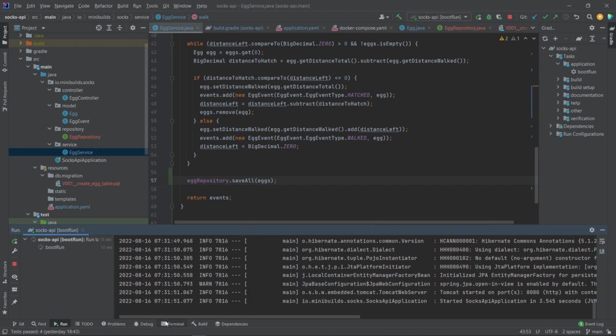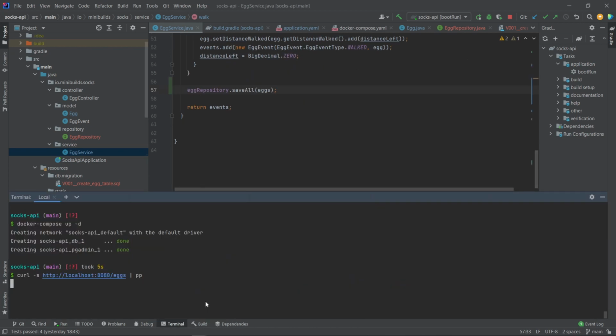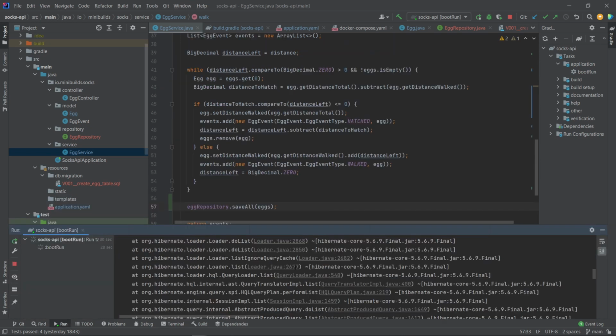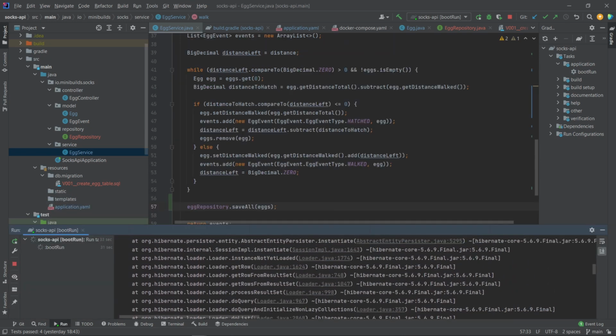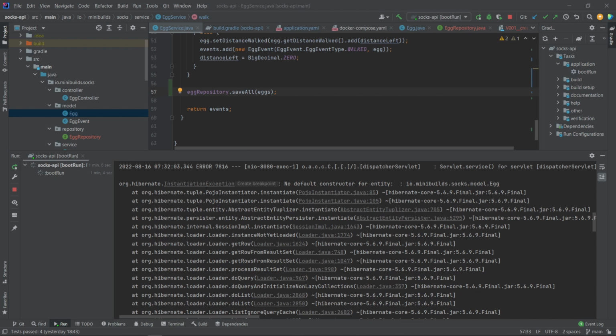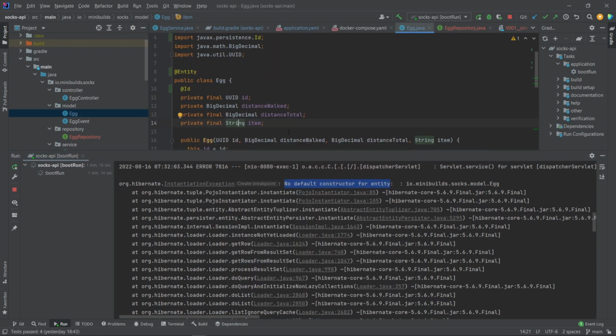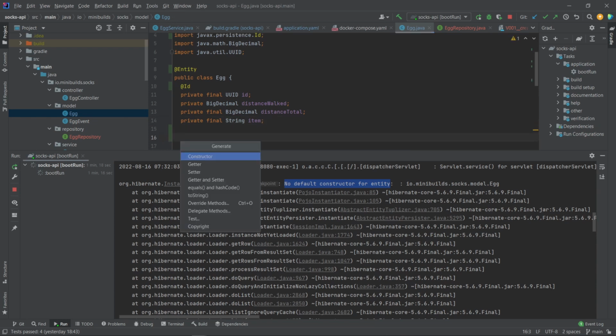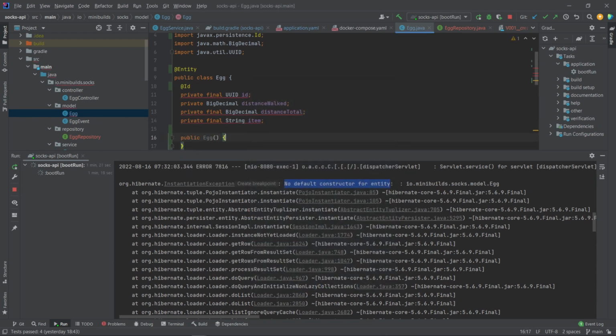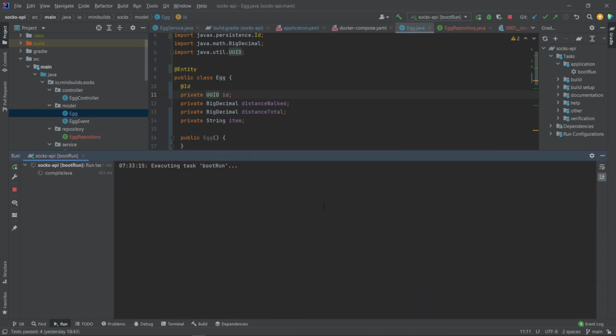So that's started up. It looks like it's failing due to not having a default constructor on our entity. So if we go back over to the egg class, we can just add a constructor that takes in no variables. And unfortunately, we have to change all of these to be non-final. And now if we restart our application, hopefully it'll all be all right.